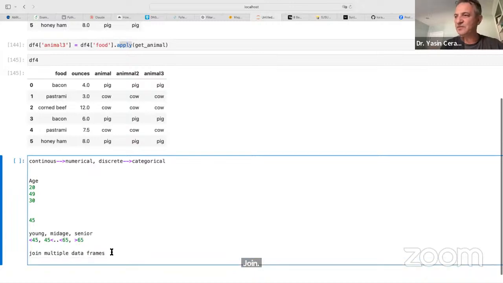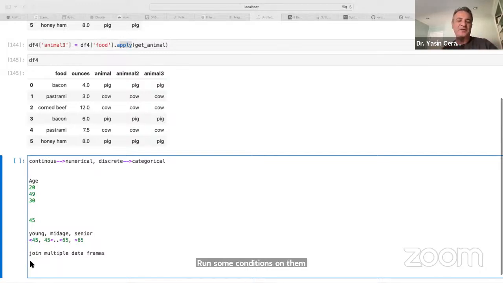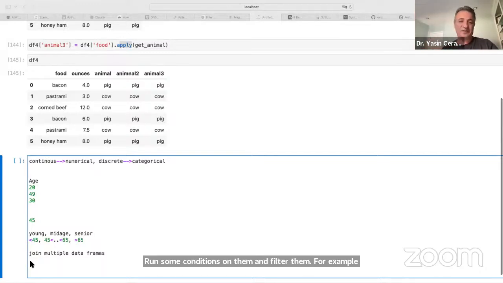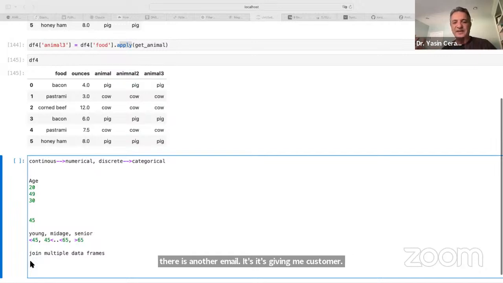Once we learn this, then I'm going to share with you guys some interview questions. Because once you learn join, then you can join data frames, run some conditions on them, and filter them. For example, there is one data frame which has only email IDs, as I tried to describe earlier, and there is another one giving me customer purchase history. Then I want to create one single data frame from these two. First, I'm going to do some work on one data set, trying to find the cumulative number of emails a customer received.